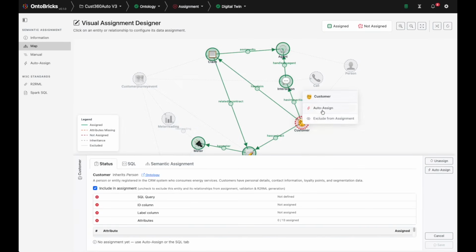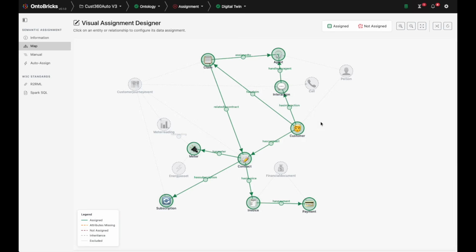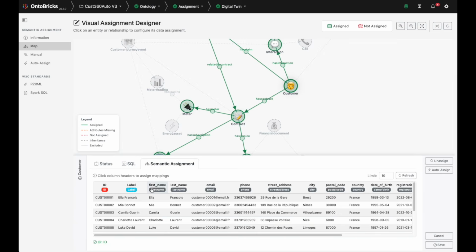Let me run an agent that will work behind the scenes, reading the metadata managed by Unity Catalog and automatically creating the correct SQL mapping. Remember, behind each mapping, there are not only the entities themselves, but all their attributes, like first name, address, and other details that need to be gathered correctly. Here's the resulting mapping, matched with all the different attributes. If anything is incorrect, you can easily adjust it. Once everything shows green, the assignment is complete.